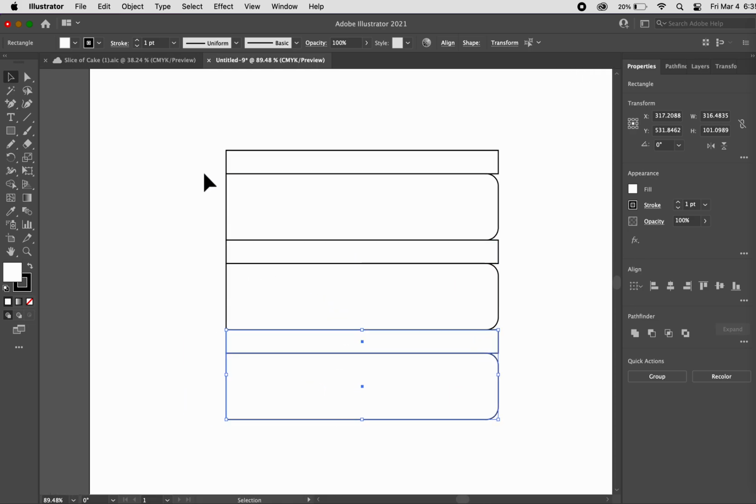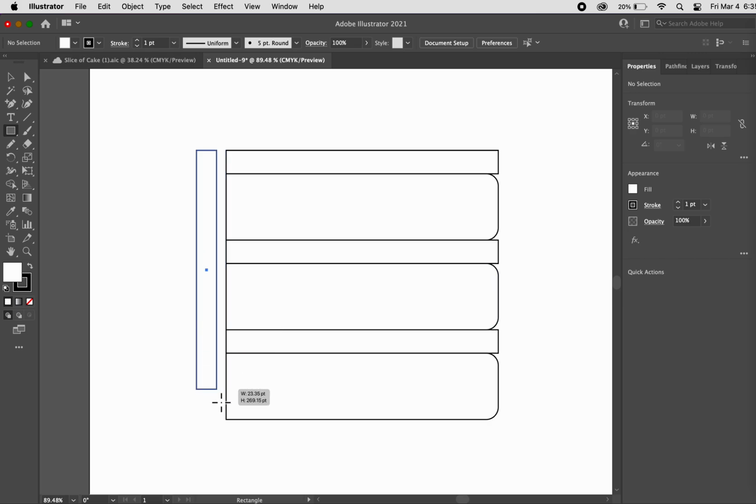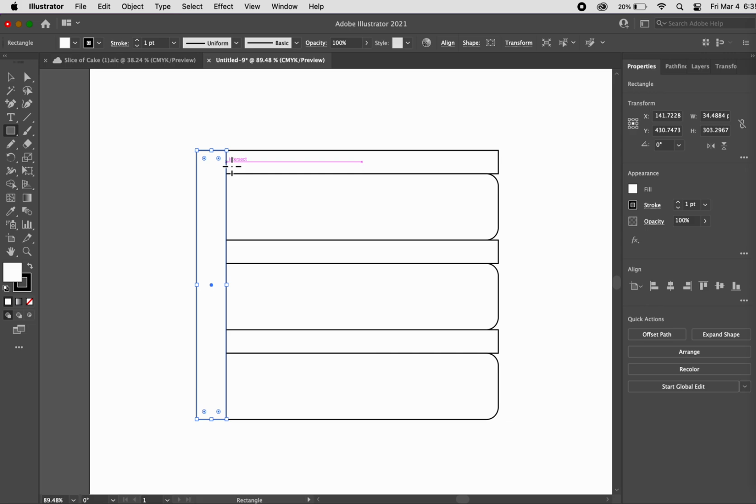What I need to do now is add the icing that would be on the side. And I'll use a rectangle for that. And I'll match it in height and make sure that it lines up exactly with my 3 layers in the middle. And I'm going to merge the side icing here with the 3 layers of icing in between the cake.